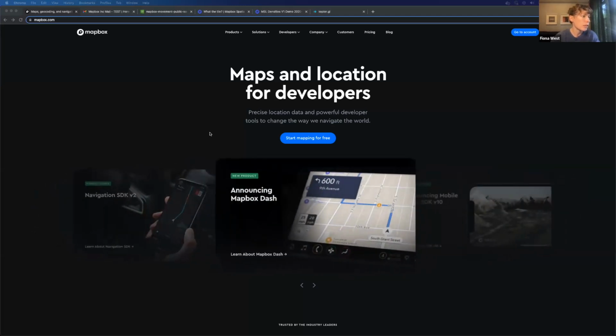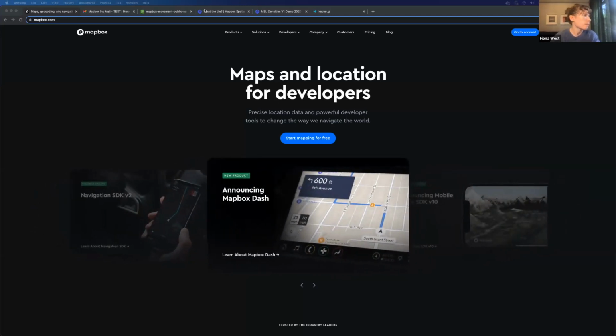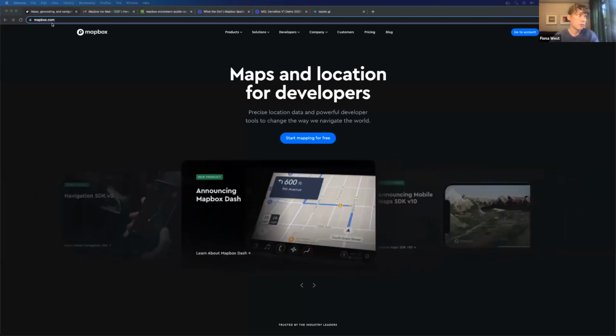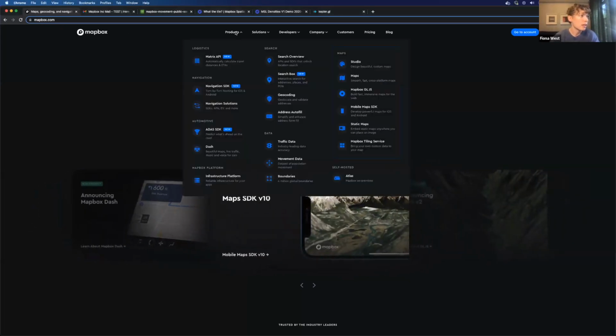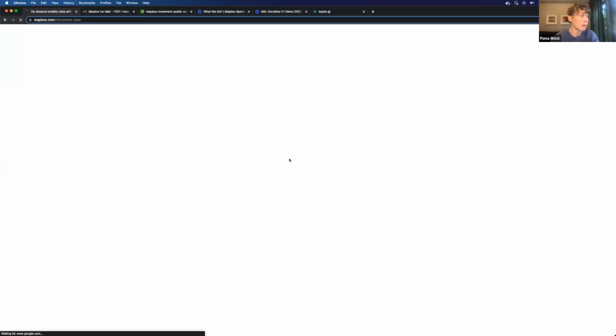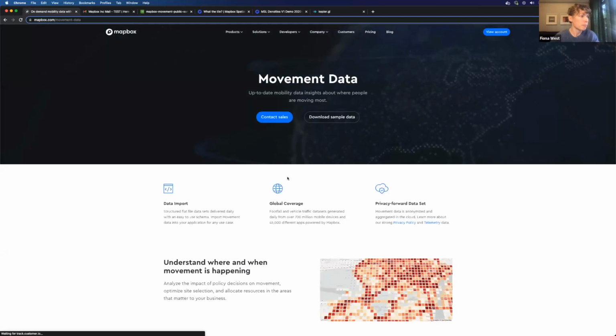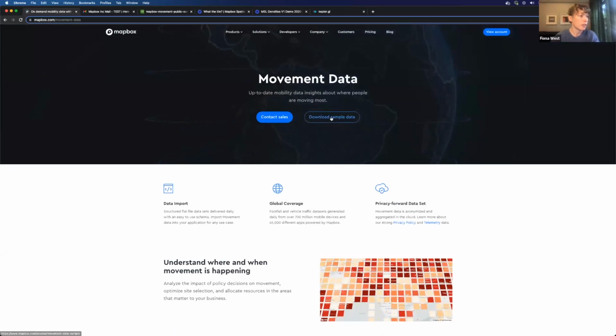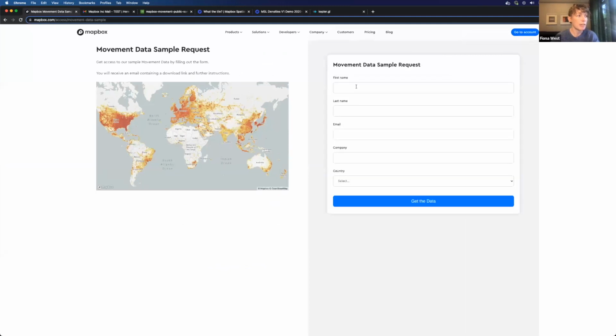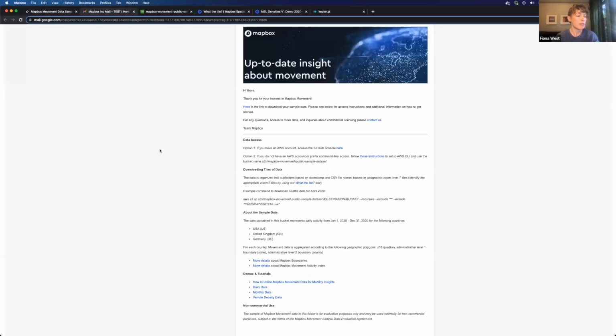So if you want to download a sample data set, the first place you can go is just mapbox.com. You can look through our products to the movement data product, which will give you some basic info, but you can go here to download sample data and basically just fill out a quick form. And from there, you'll be sent an email. It'll look something like this that just has a bunch of instructions and a link to the AWS public bucket where the data lives.